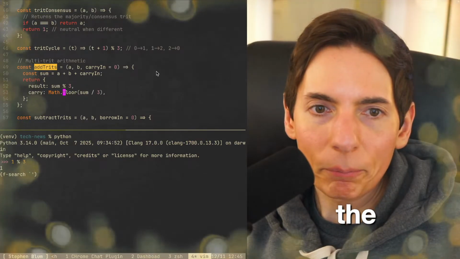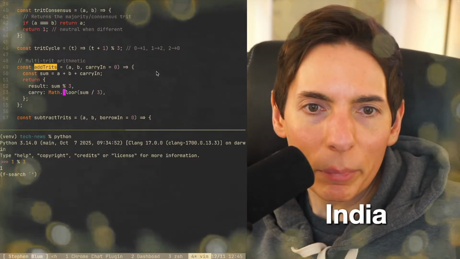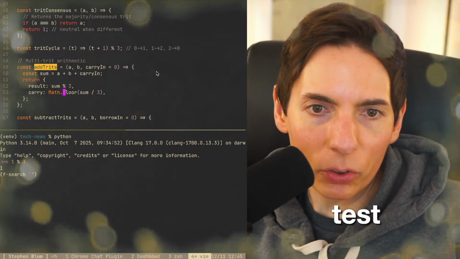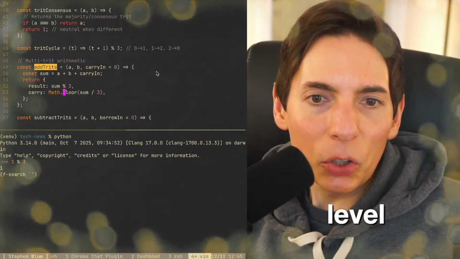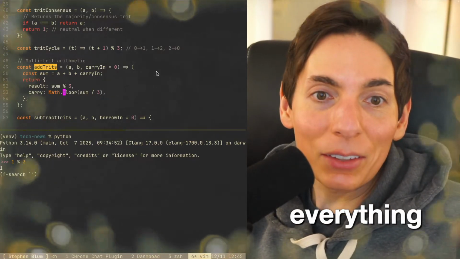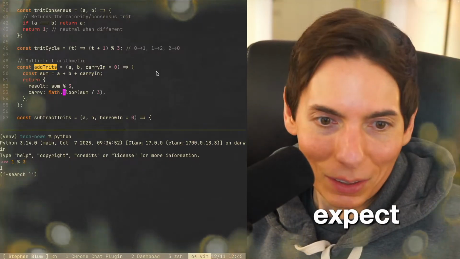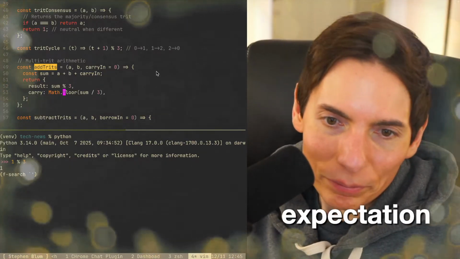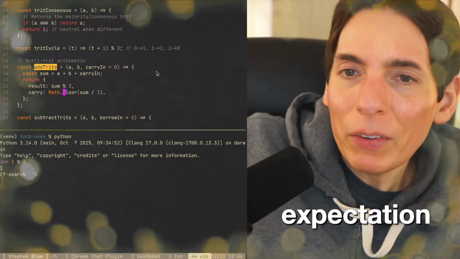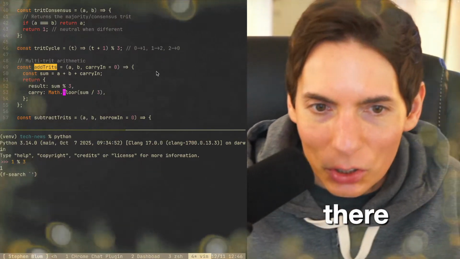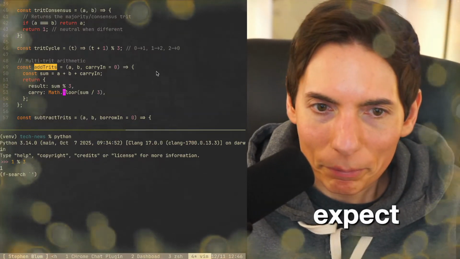In India, it's still a common occurrence. They test the person on literally every level. You have to be good at everything? That sounds like a lot of expectation. That's a lot of expectation. Quite a bit of expectation you got there. Just a smidgen of expectation.